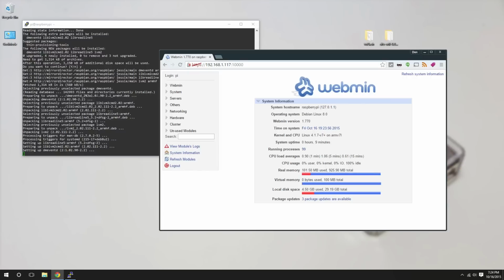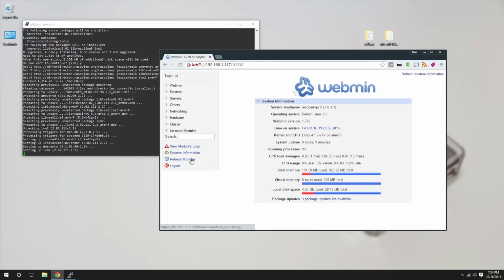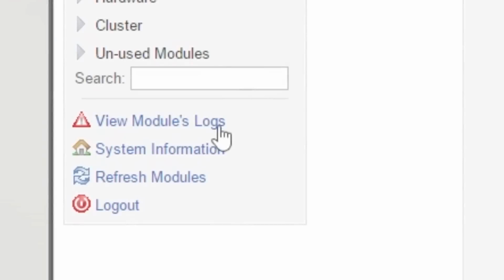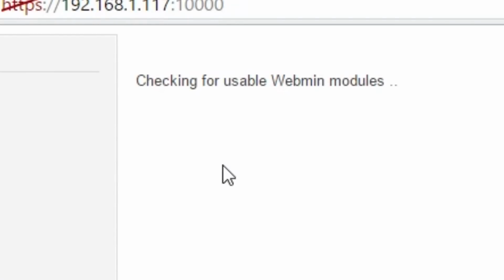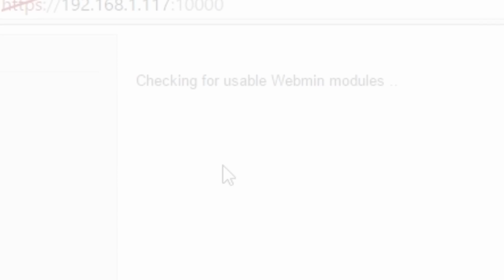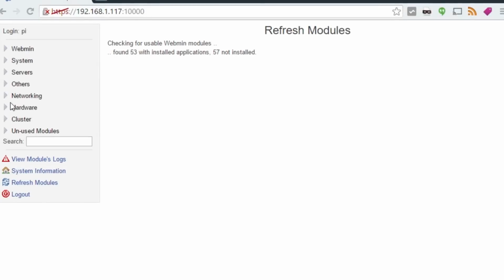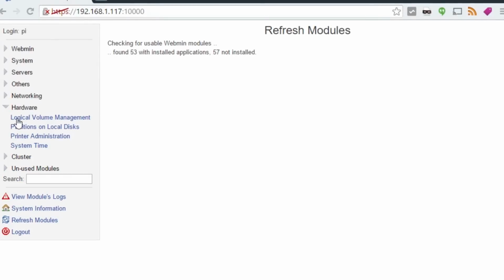After that has been installed, we're going to need to refresh our modules. Alright, now we're going to head over to webmin and refresh modules. This will take a minute, so you could walk away for a minute and come back. Now that everything's loaded, you go into hardware and you're going to see a new option called Logical Volume Manager. That's where we need to go.